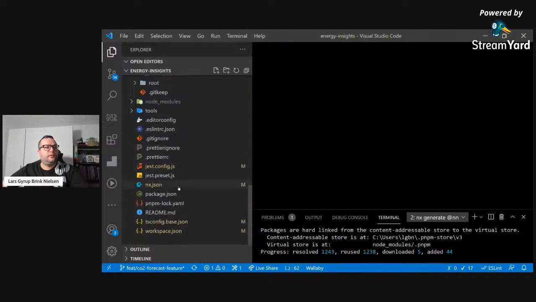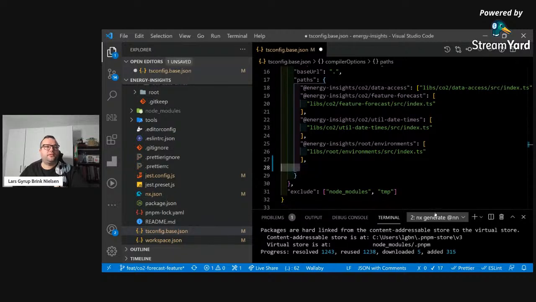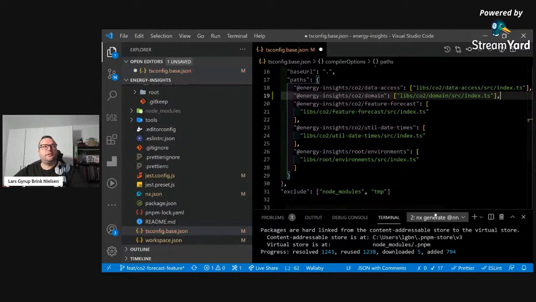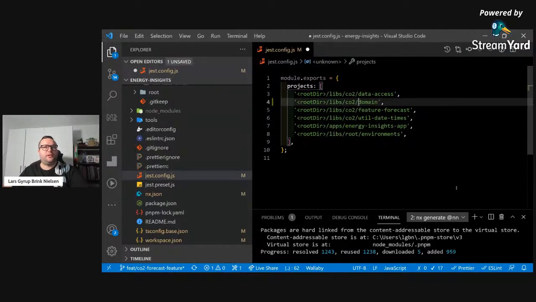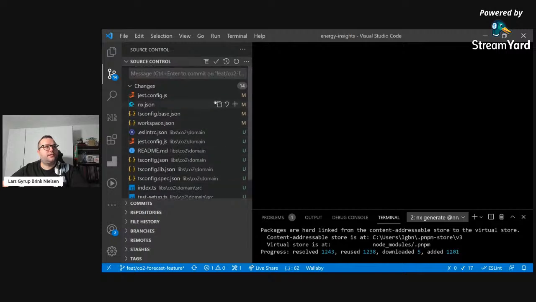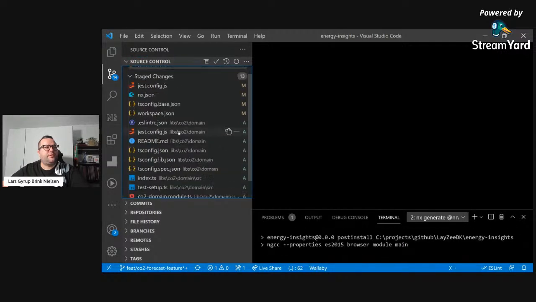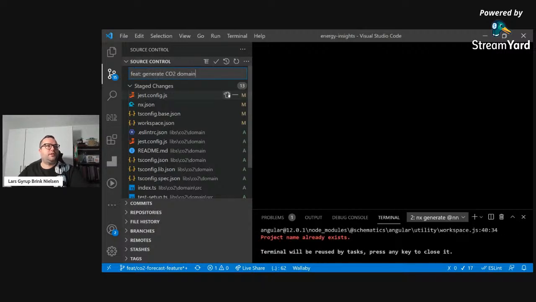And let's go look in here in tsconfig base. Sort these, we're sorting the path mappings here alphabetically. And in the jest config, also sorting alphabetically. And just one change I don't want to add here is this one. This is from the feature library. So generate CO2 domain library.